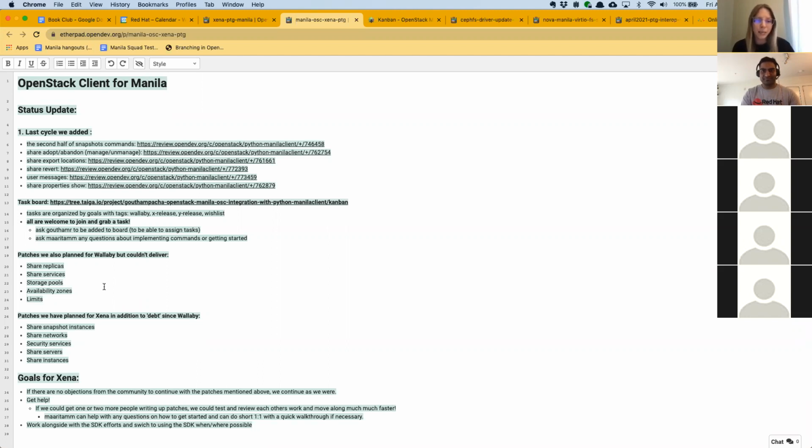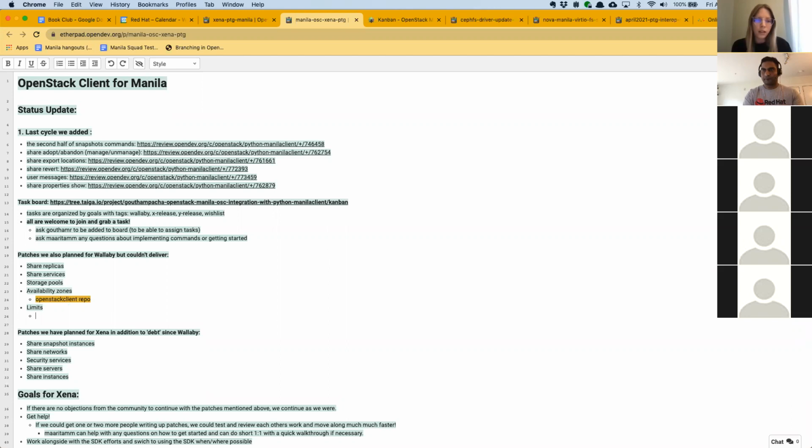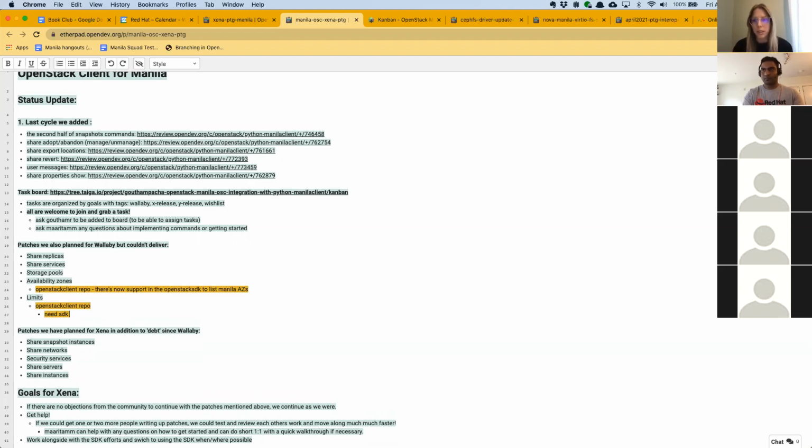Availability zones and limits are two commands that should actually be implemented in the Python OpenStackClient repository, I believe. And I know that Gotham, you wrote a patch for availability zones for the SDK. I'm not sure if it's merged yet or not, but okay, cool. So it would be cool if we could write the client in the OpenStackClient repository, and we could use the SDK to implement these. There would then be subcommands. So Manila would be an option for the general OpenStackClient command. These two commands are a bit different in that sense. If anyone feels like it's very exciting, they want to work on it, do so.